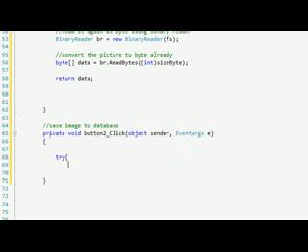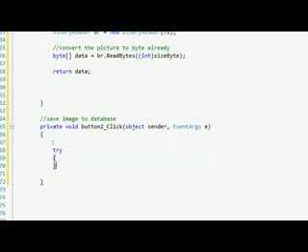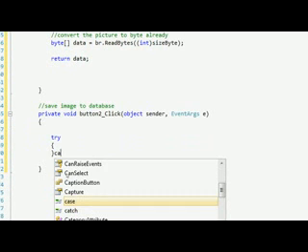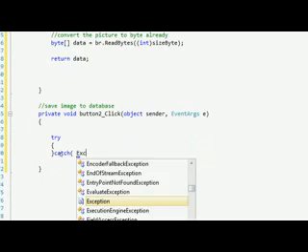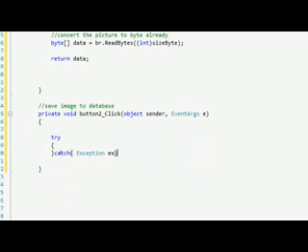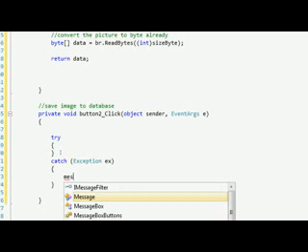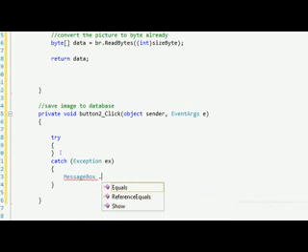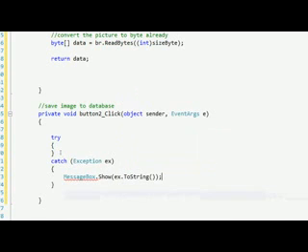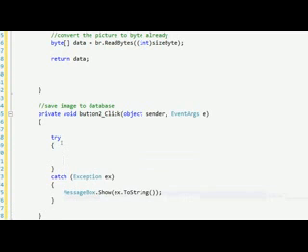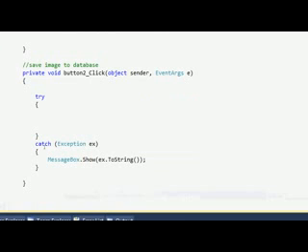Let's create a new try catch here. Catch exception ex. Going to display if ever any exception has been caught. So to do that, message box that show ex.ToString. Okay, now let's go to the coding now.